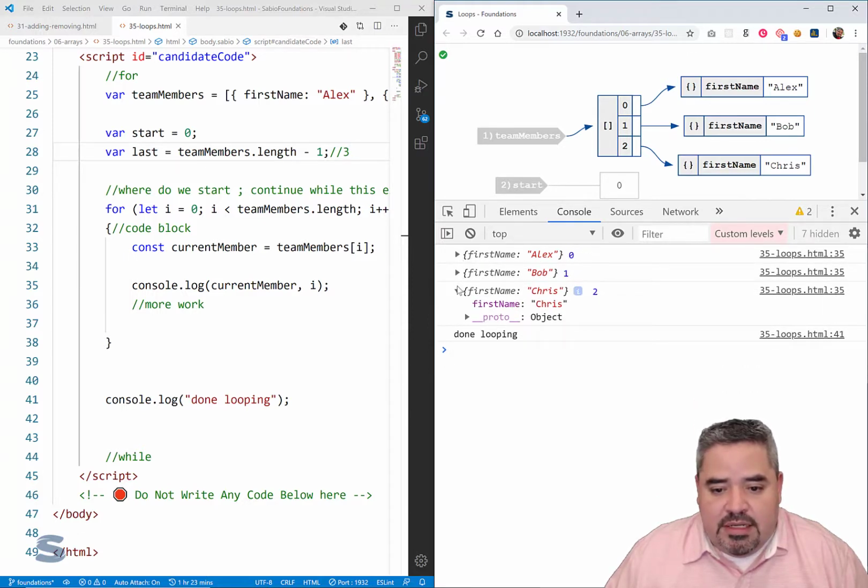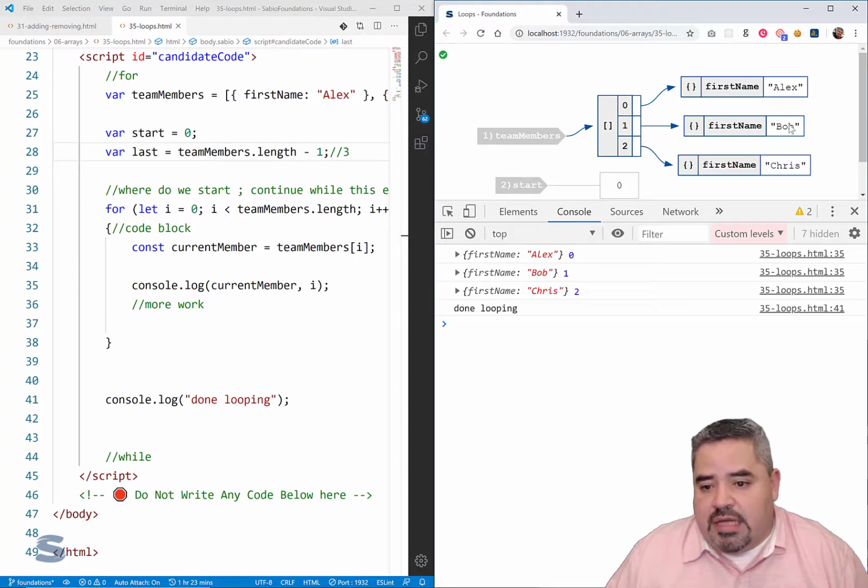Great. So they got logged with their indexes: 0, 1, and 2. There's Alex, Bob, and Chris.